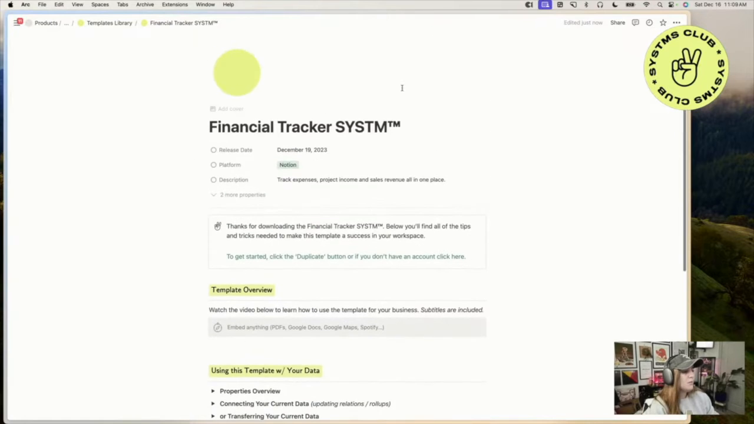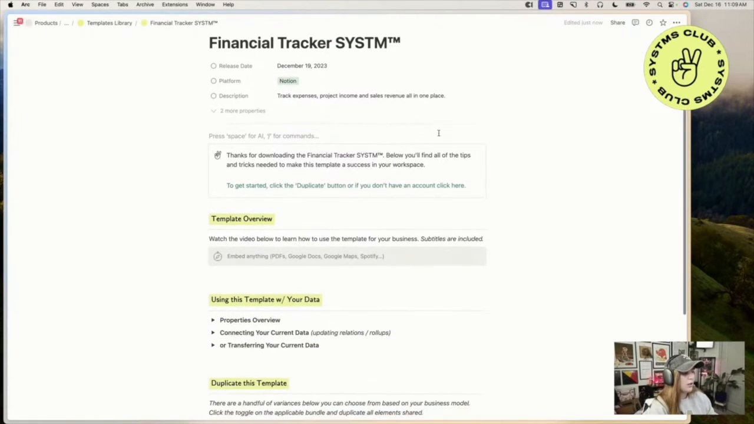And then it comes with a quick little blurb that says, hey, thanks for downloading the title of the template. You'll find everything you need below to be successful. To get started, click the duplicate button, or click here if you don't have an account. I need to pull my affiliate link. I'm not actually sure where I have that housed, so I will find that in a little while.